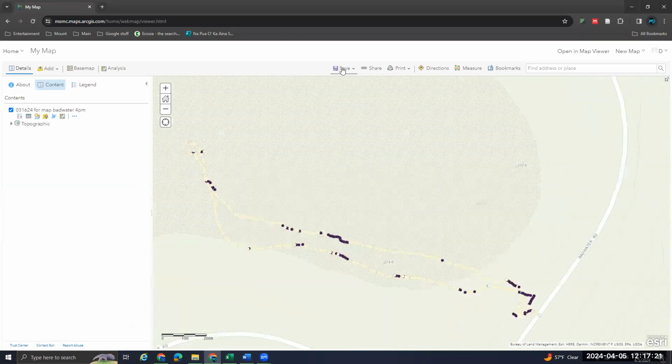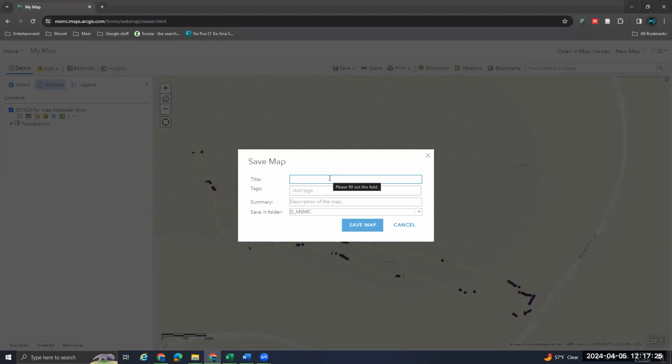Yeah. You're gonna want to hit save up here. I think, yeah, I haven't titled it or anything, so I like to just label it with the date that the data was collected. And the description.